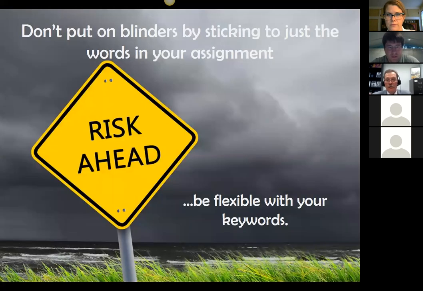And I want to give you a warning as well. Don't put on the blinders. Don't get locked into certain words, thinking these are the only ones that I can use. It might not happen to you right now, but maybe it happens down the road a piece. But allow yourself that flexibility with the keywords.